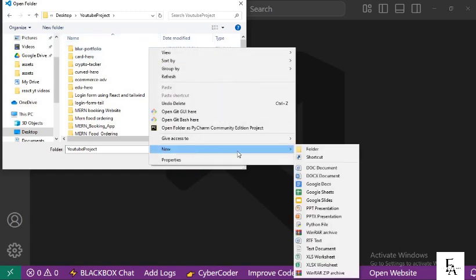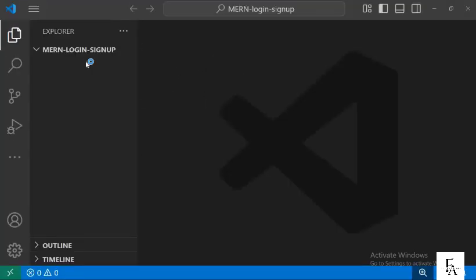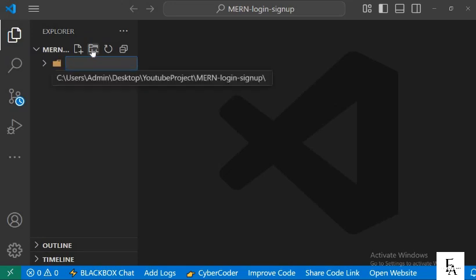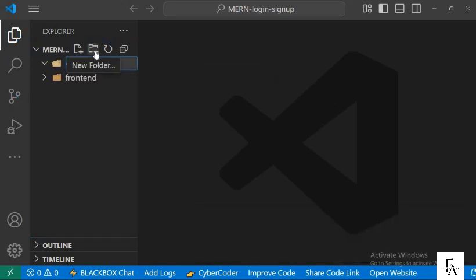I'm just going to click on New, and then I'll create a new folder in this folder, and I'm going to name it MERN Login Sign Up. Press Enter, and then I'm going to select this folder and open it in VS Code. In this folder, we're going to create another folder for the frontend, and also we'll create another folder for the backend.